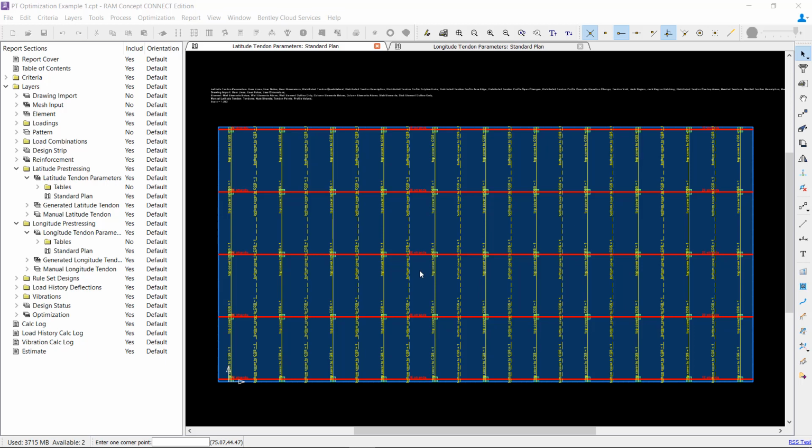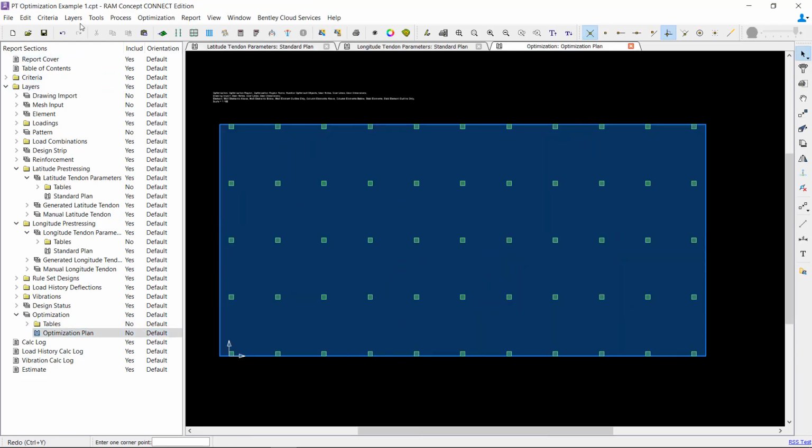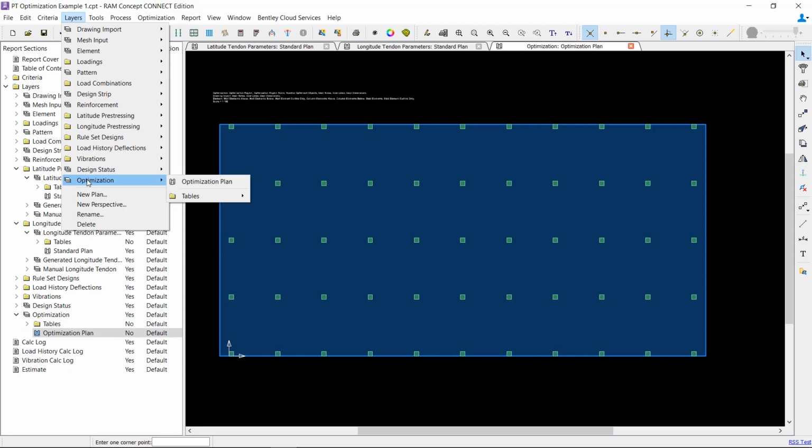This learning video will focus on optimization regions for the PT optimization feature in RAM Concept. A new optimization layer and optimization plan were added to the program for the modeling of optimization regions. These can be accessed through the layer tree on the left side of the program window or from the Layers pull-down menu at the top of the screen.